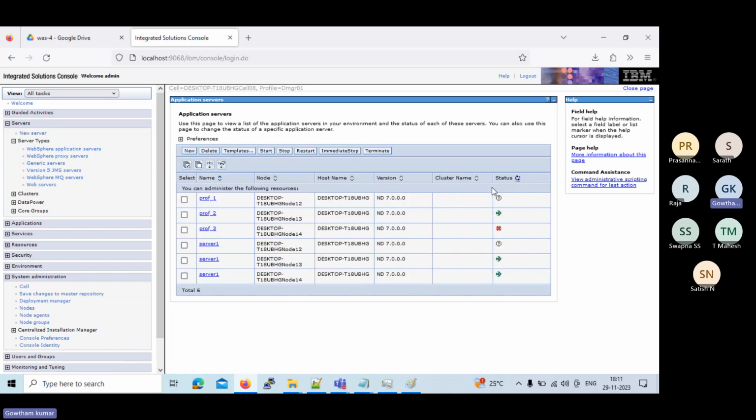Can someone help me understand why this is showing as unavailable? The node agent is down. How can I start this node agent?